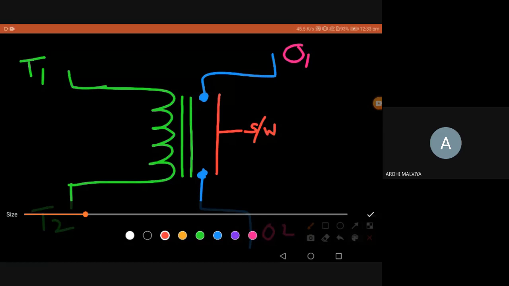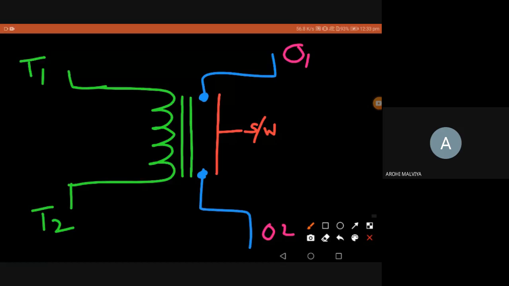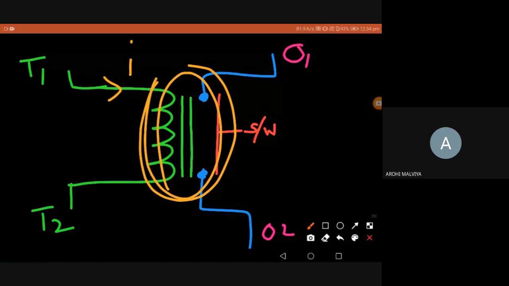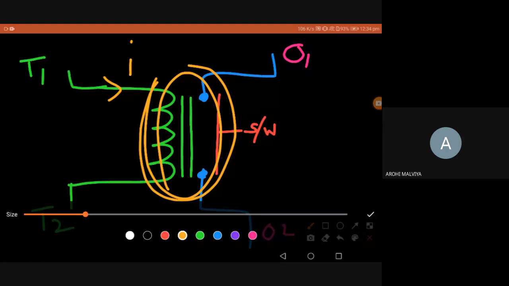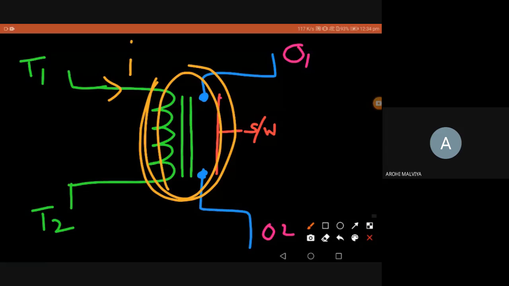Whenever there's a current passing through the primary circuit T1, T2, for example, some current I or voltage in the primary circuit, what happens? A magnetic field is generated in the core of the inductor or the coil. This magnetic field attracts the switch which is kept on the right side and makes it come closer. Magnetic means attraction or repulsion. So it attracts towards the two points O1 and O2.